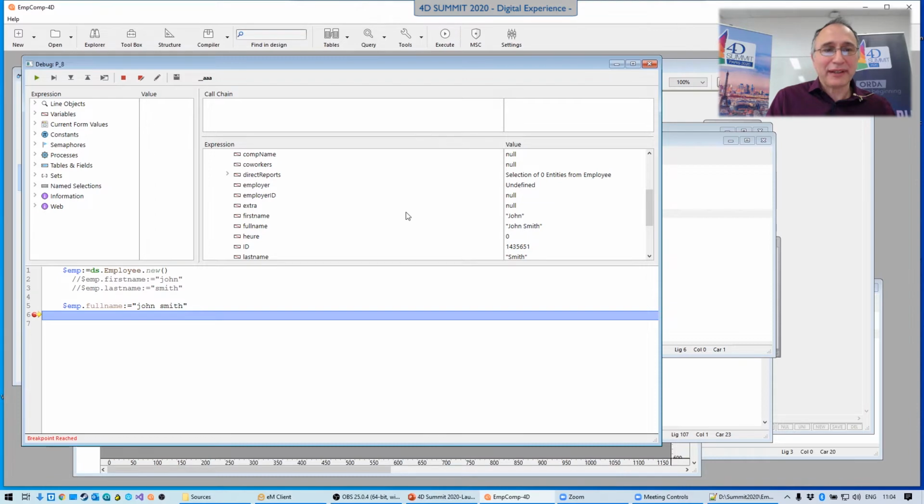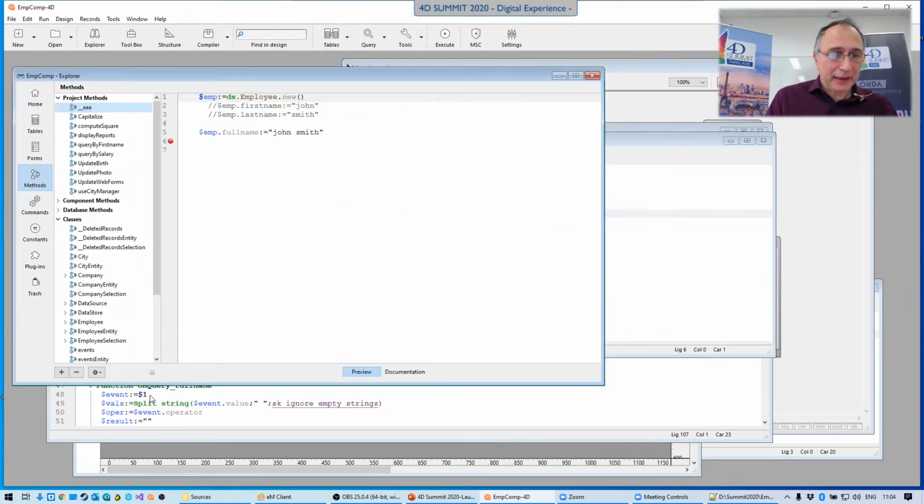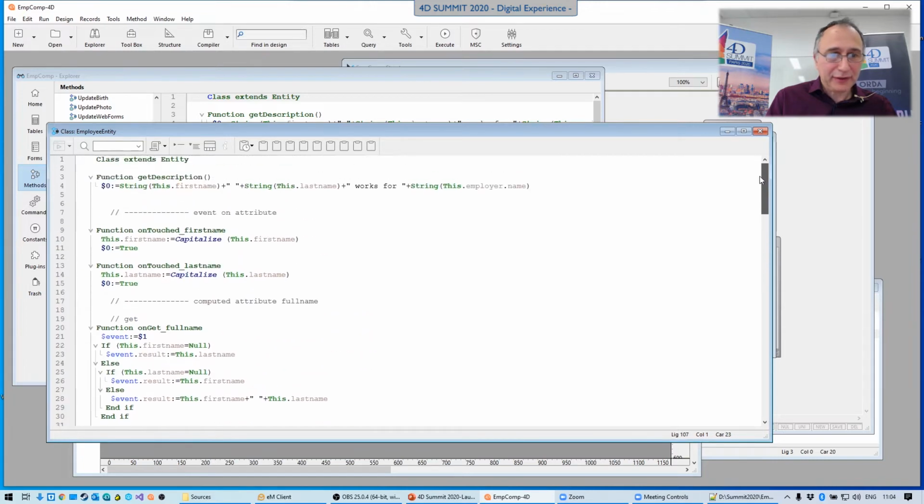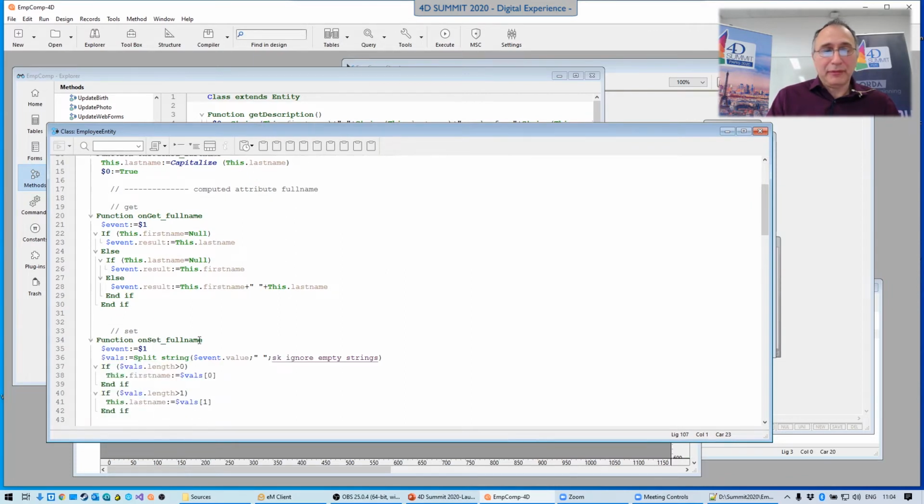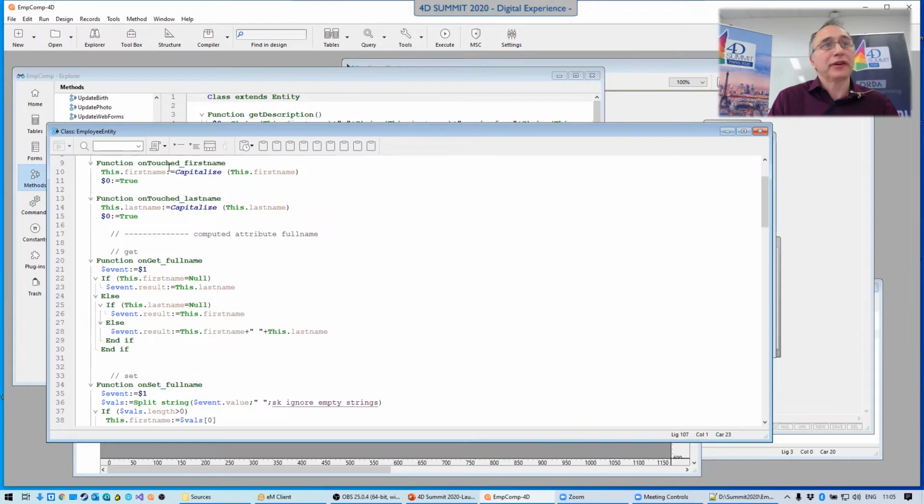So this is another kind of control you can have, of events you can set. If you look at my class employee entity, I put an event onTouched. onTouched means that whatever the way you modify the value of your attribute, onTouched will be called. It could be while entering data in a web form, in some code, whatever. So here, each time it is touched, I want to call the capitalize function for the first name and same thing on the last name. This is also true on the set full name, where I say first name is equal to the first part of my full name. So it will also automatically call the onTouched.